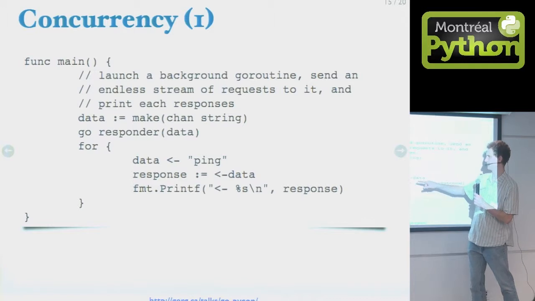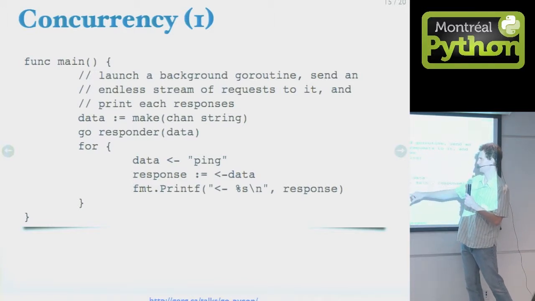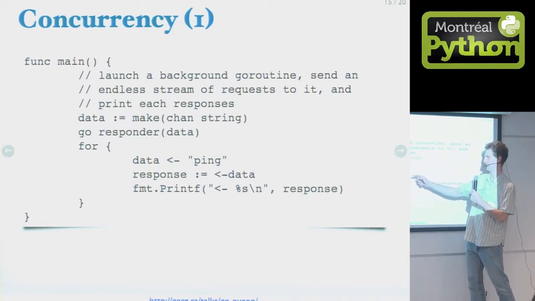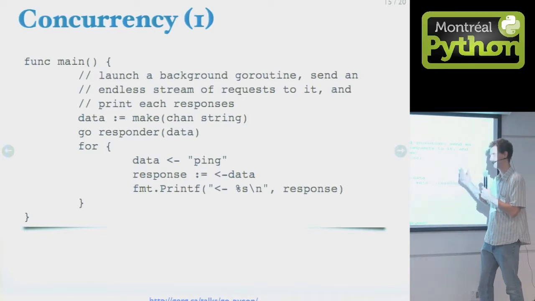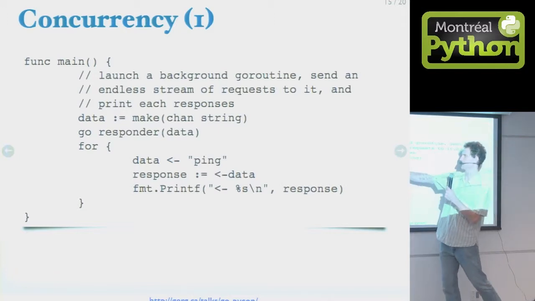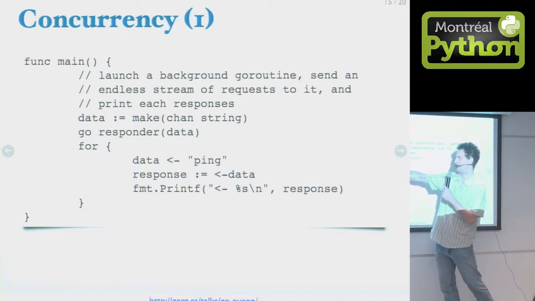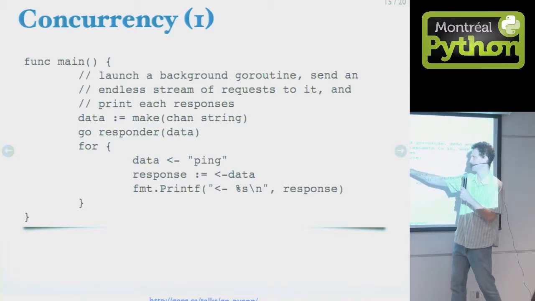And one of them, the main Go routine, is just going to send ping, ping, ping, ping, ping to the background guy, and the one in the background is going to send pong, pong, pong, pong back. Not very interesting. But the way it works is, there's another Go routine, which is just an ordinary function called responder, takes a channel, and the two Go routines communicate over this channel.